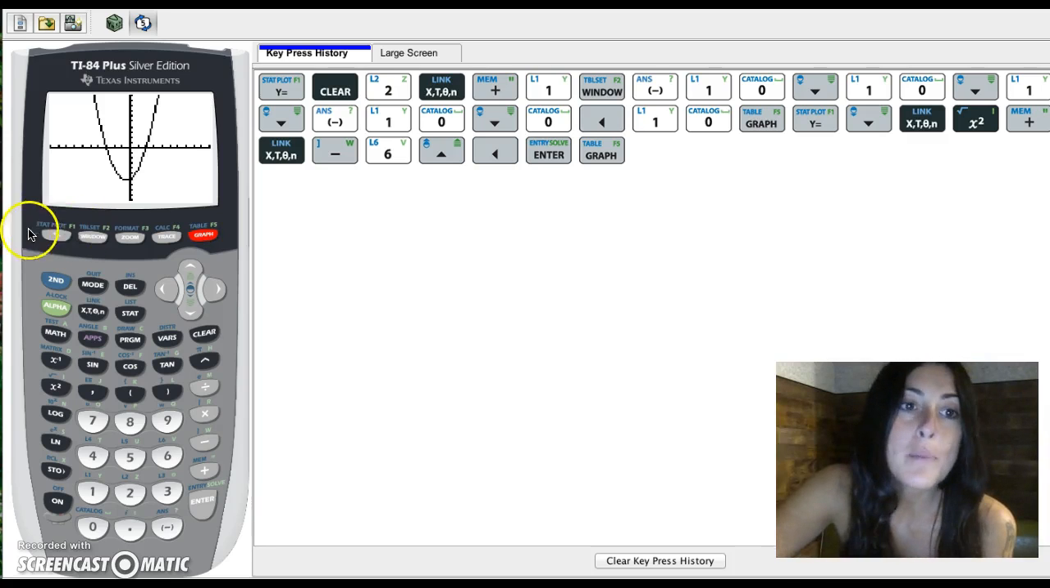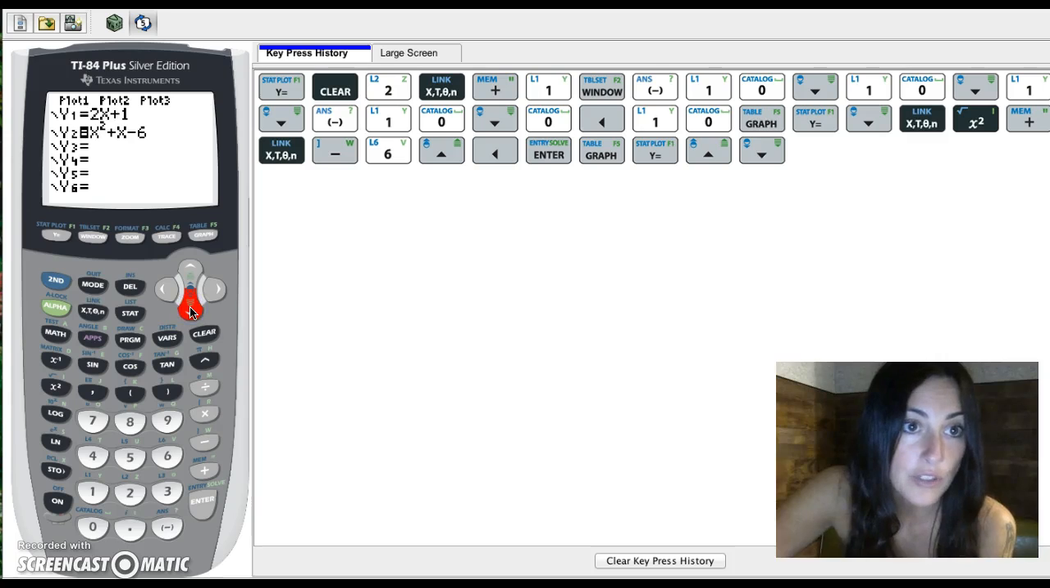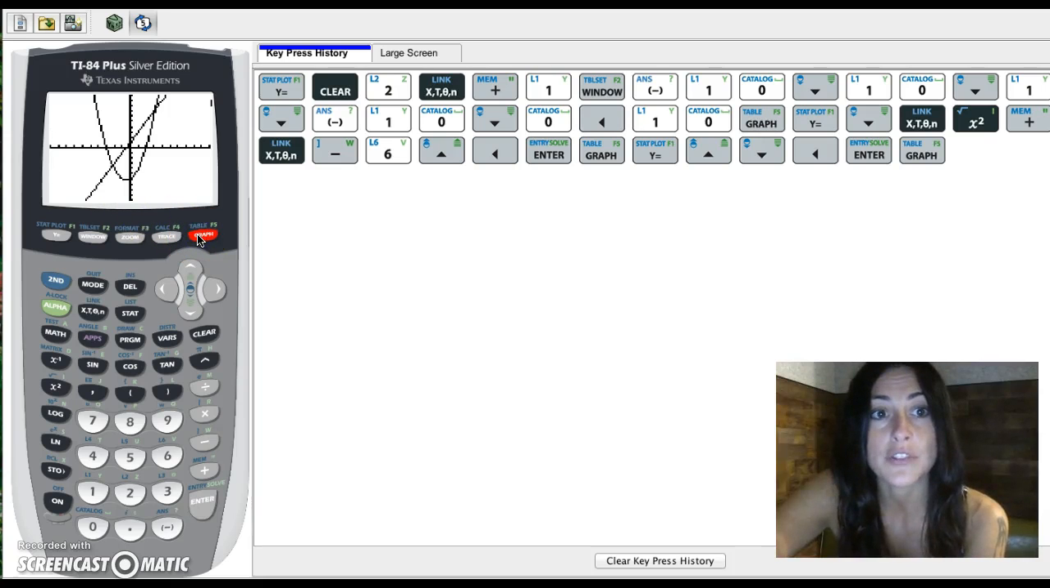All right, and let's go back, and I'll show you what happens if they were both bolded. We can go back up and simply bold it again. So let's have your cursor on the equal sign. Press enter. They're both bolded. Press graph, and you'll see both the line and the quadratic.